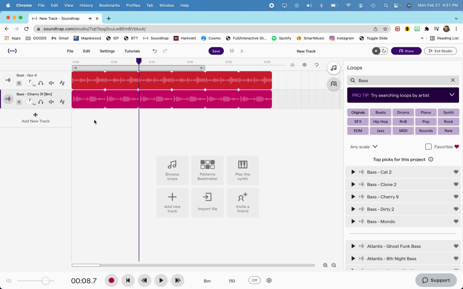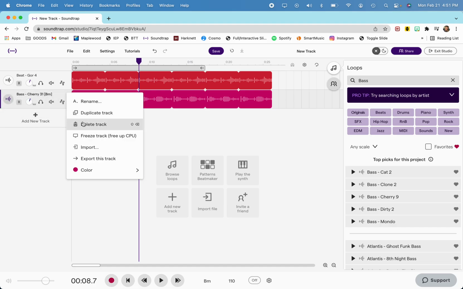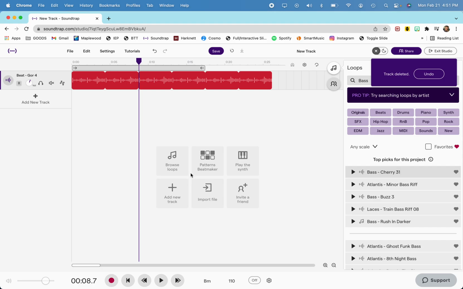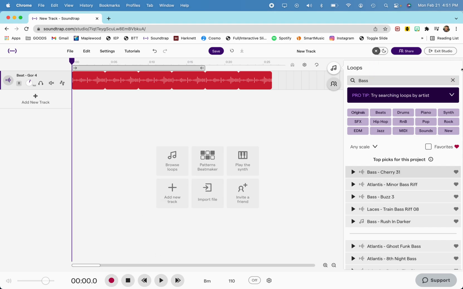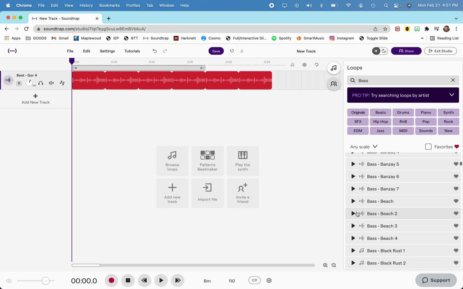So that's super exciting. So if you decide that you don't want it, if you go over to this thing right here, you can actually just delete the track. Okay, so I deleted it. I wasn't a fan of that one. So let's just try to find some other ones.